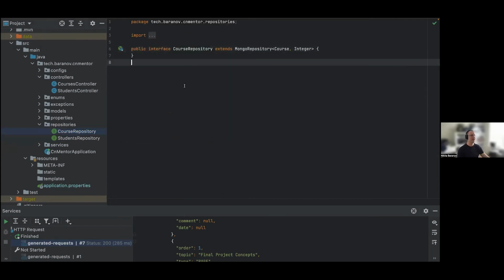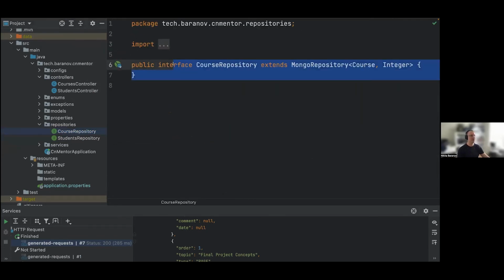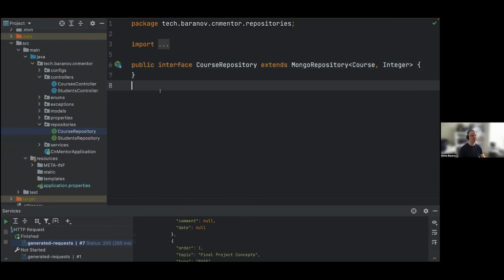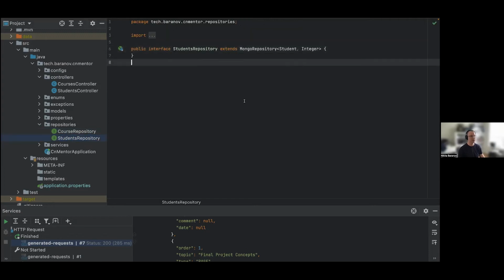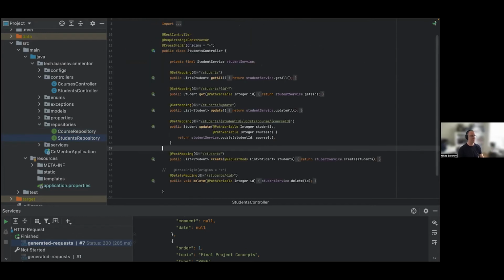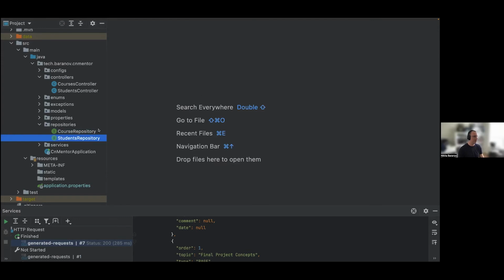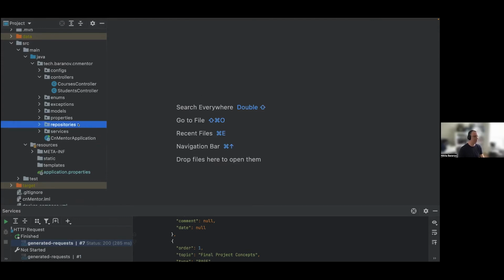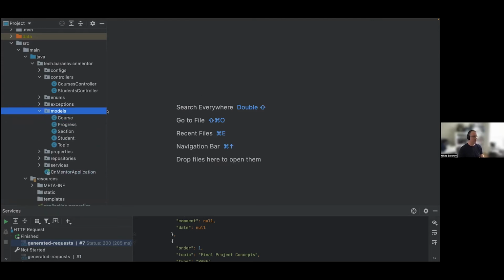Look at them. Because of Spring Data, it's just beautiful. It's quite literally zero lines of code between those brackets, right? I didn't create any custom code here at all, and it still works because everything is provided by Spring Boot or Spring Data. Same goes for the student. It's simplistic. All right. So done with the repositories. Models. We'll come to the services last.